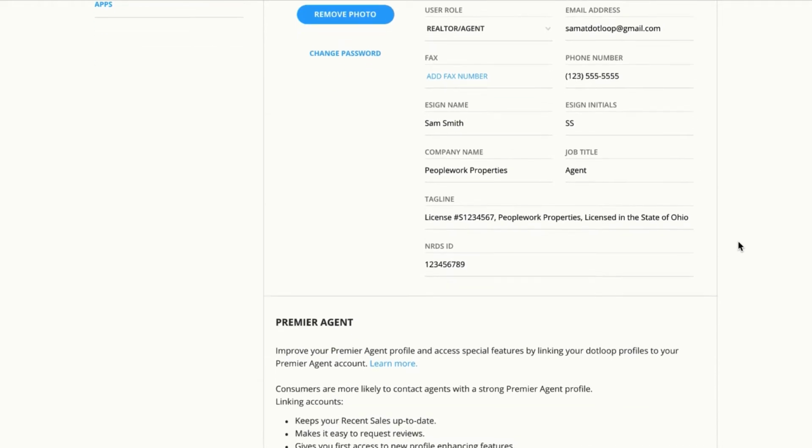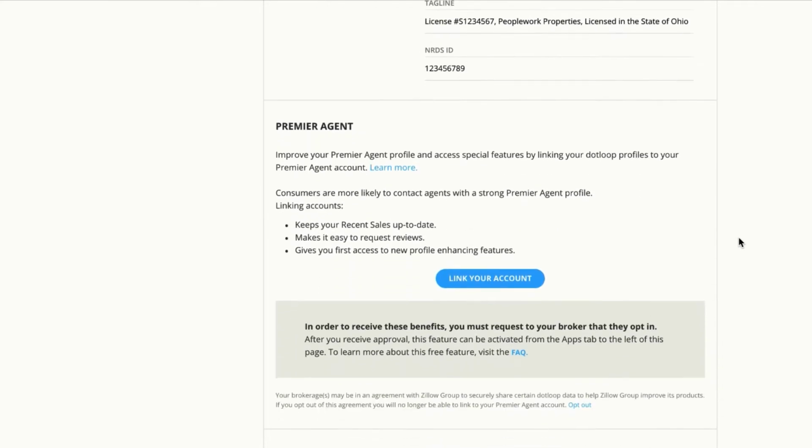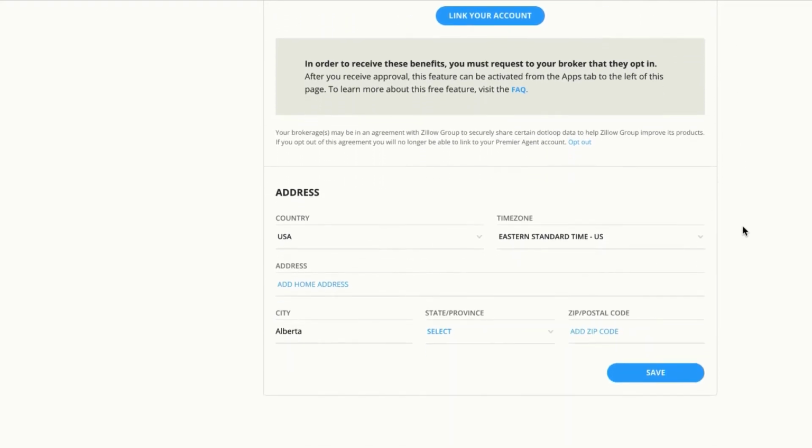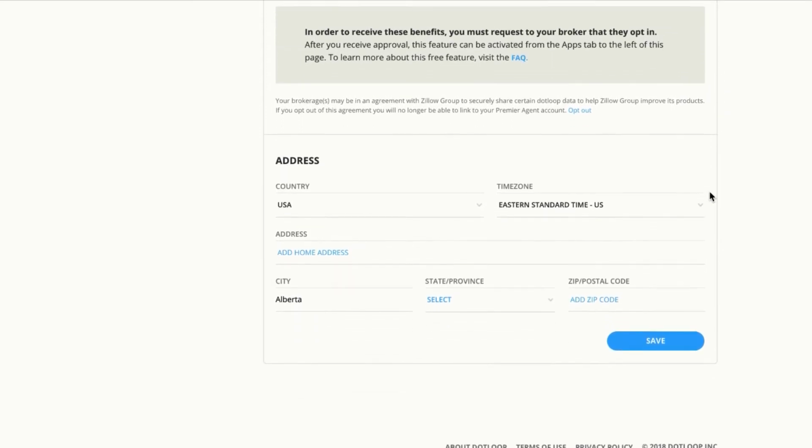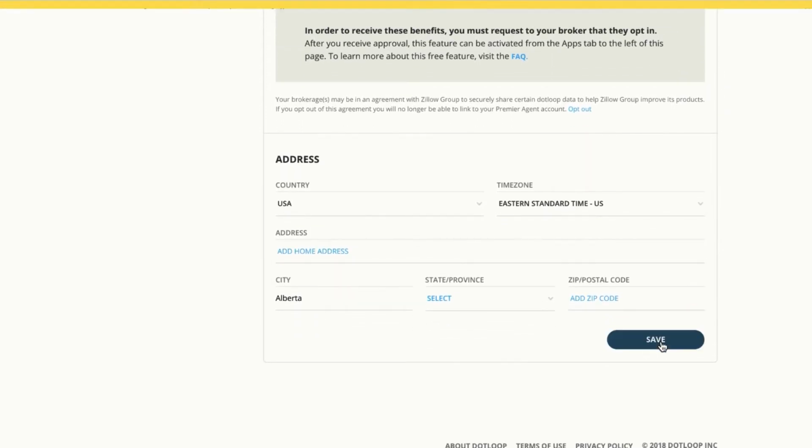initials, your tagline, and if we scroll all the way down to the bottom, this is also where you will fill in your time zone, which keeps your activity log straight, and it'll date and timestamp all of your e-signatures correctly. Once everything's filled out, you'll just come right down here and click Save.